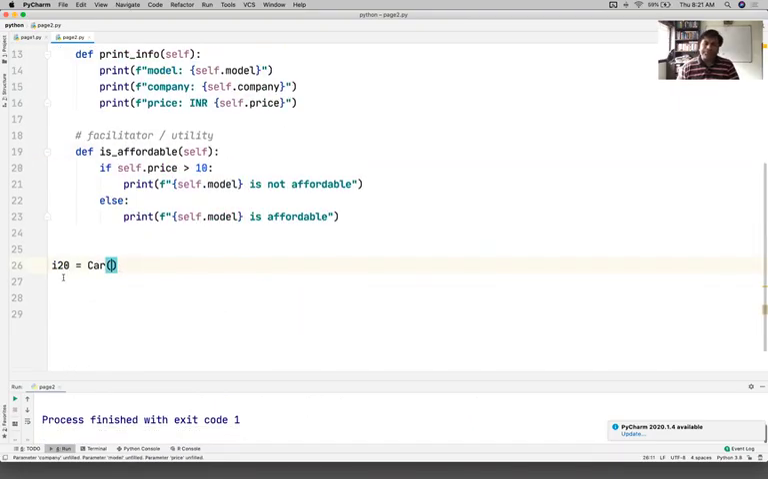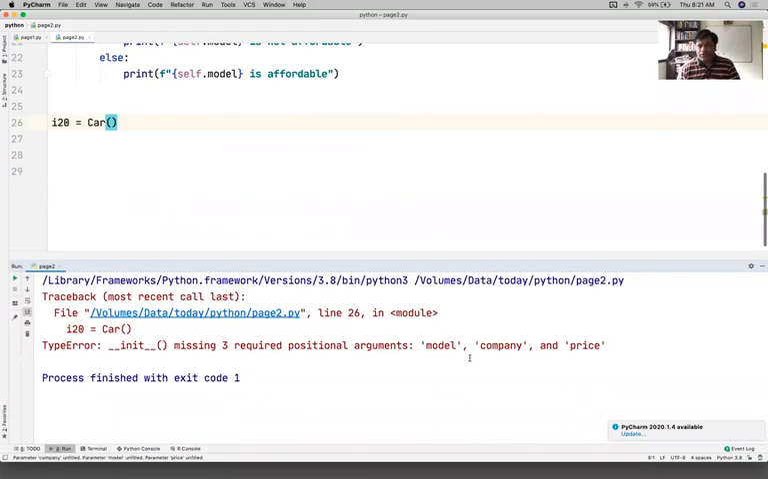Otherwise, if I say run, your application is going to crash and it is going to say, hey, I need that model, company, and price. So unless you provide these three details, the object will not get constructed. So probably I can consider here the model. Model is, let's say, i20, for example. Company, let's say Hyundai. And the price is, let's say, 7.5. So this is the way my car object gets constructed.